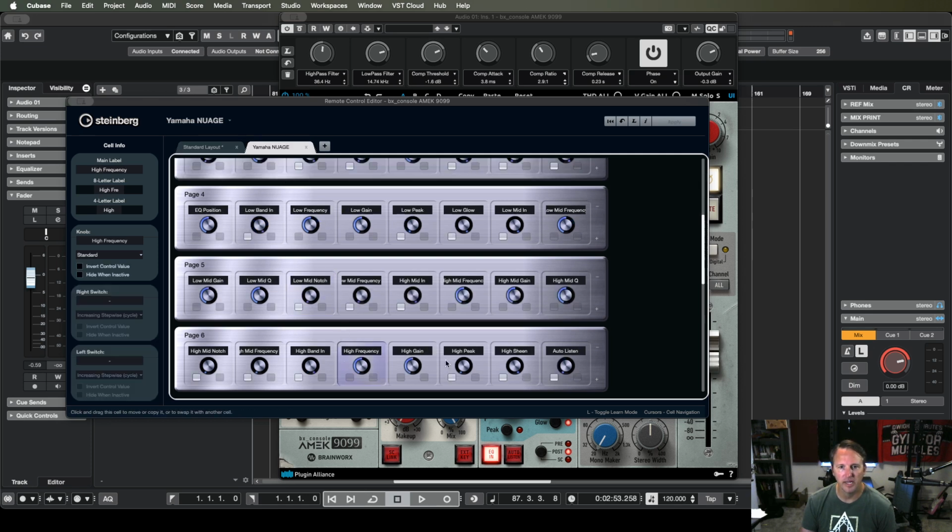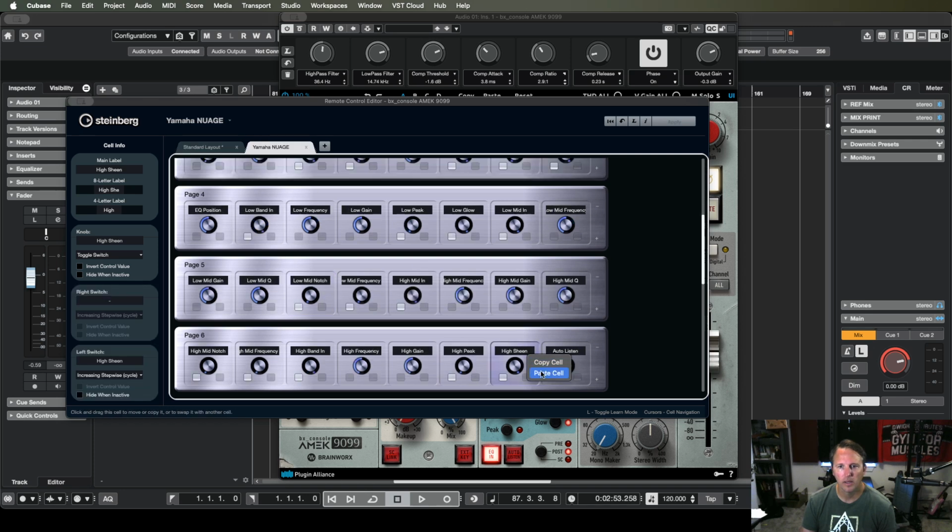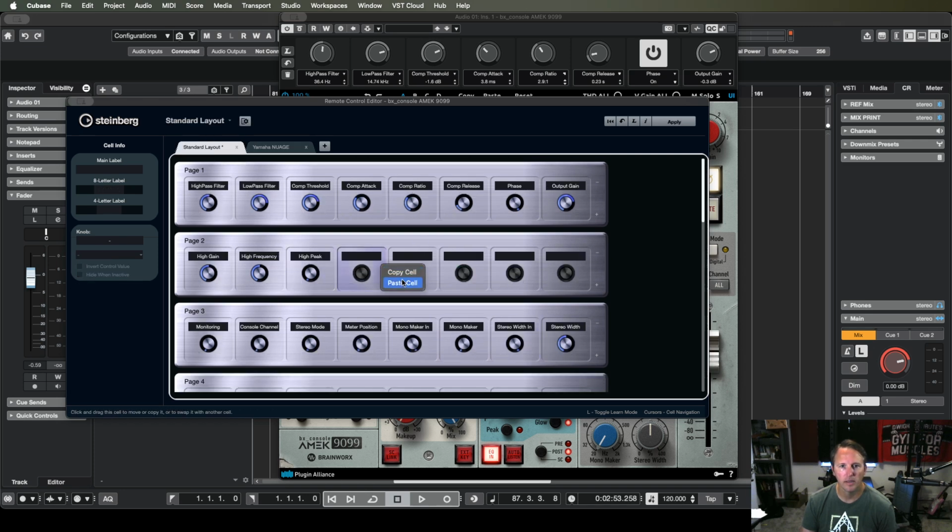So high frequency gain, high frequency peak. Copy cell. Copy, paste, and then I do the same thing with the low, and then click apply.